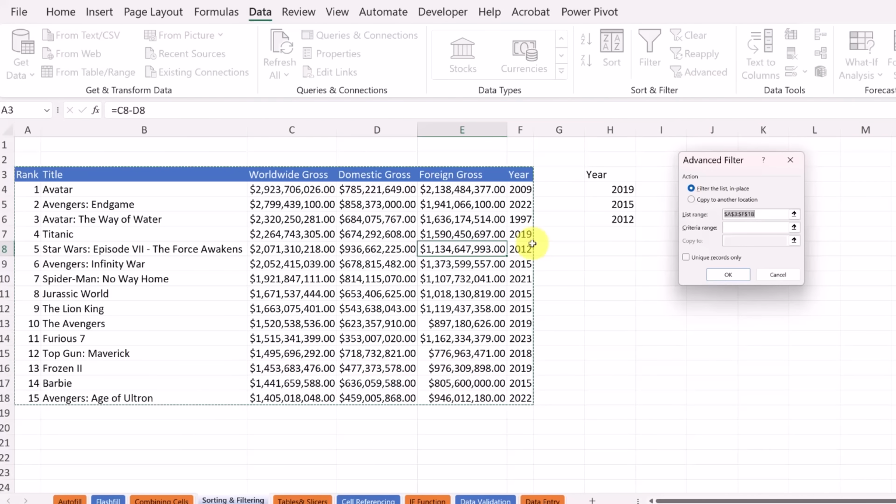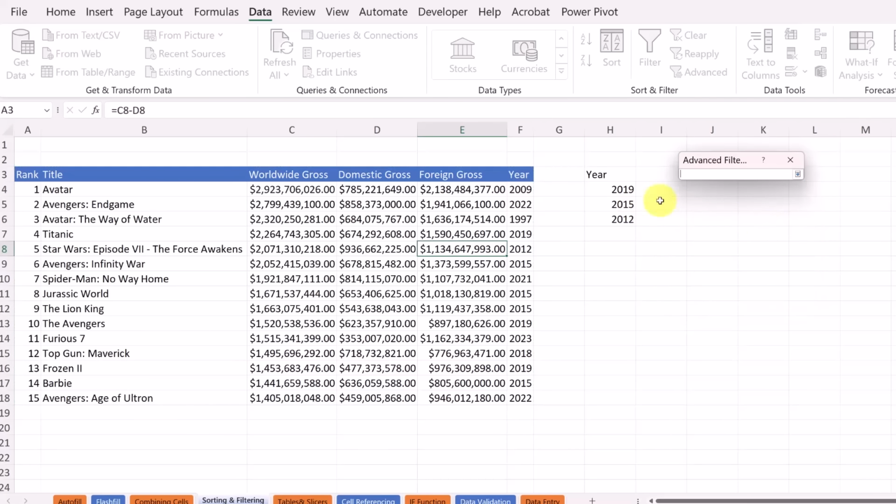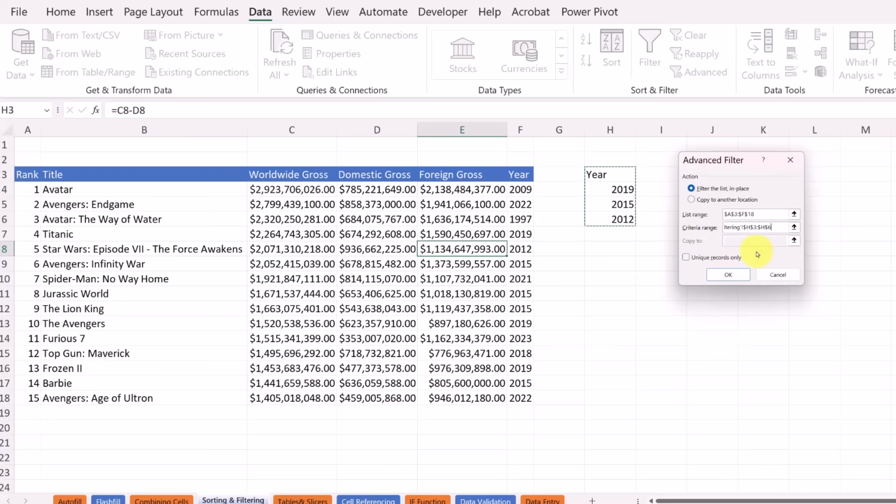Notice that since I was in it, and sometimes you don't have to be within it, it will just find the data here. And so list range right here. And now criteria range is what I chose here, what I wrote. The thing is, though, you need to make sure that whatever the header that you place over here needs to match one of the headers over here. So you can see I have year here and year here. And I'm just going to go and hit the criteria range, and it's going to be right here. And hit enter, and I'm back to here.